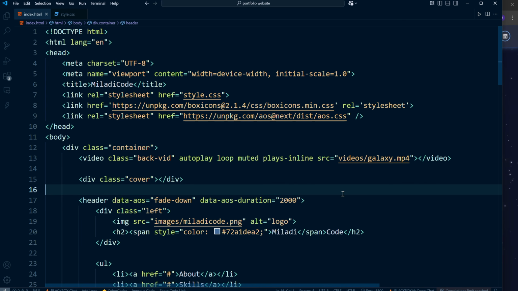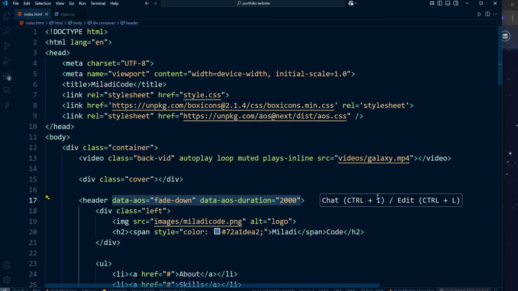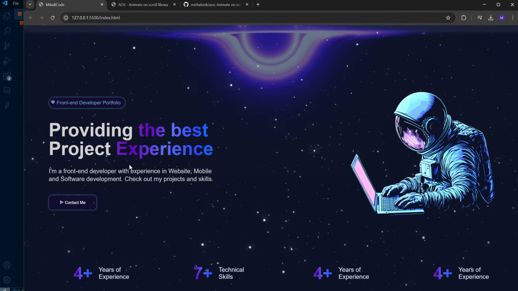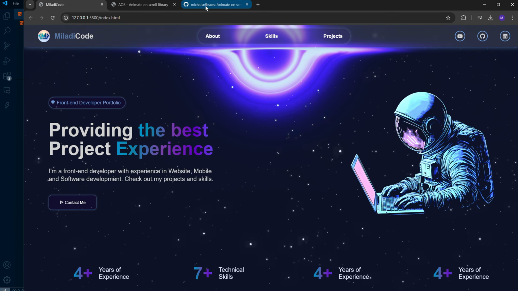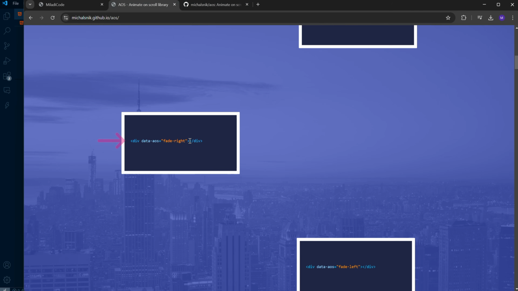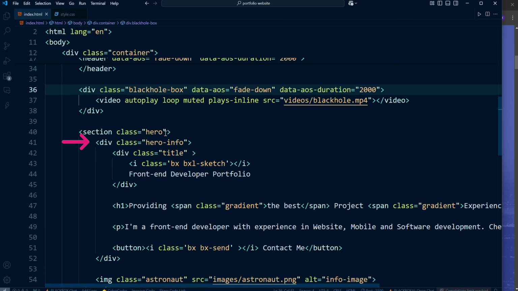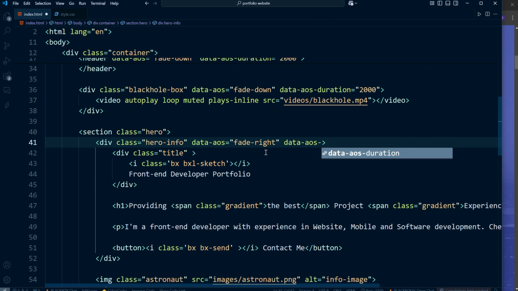Next, apply the same reload animation to the black hole video. Copy the fade down code and paste it inside the black hole box div. It looks great already. Let's enhance the hero info section by adding a fade right animation. Copy the code from the AOS site, paste it into the hero info div, and set the animation duration to 1000 milliseconds.